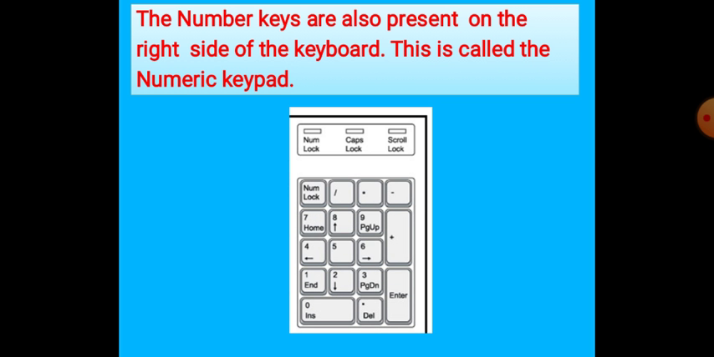Now see, number keys are also available on the right side of the keyboard and this rectangular area is known as a numeric keypad. We call this the numeric keypad, children, and it has number keys and we can use it to do some numeric calculations.